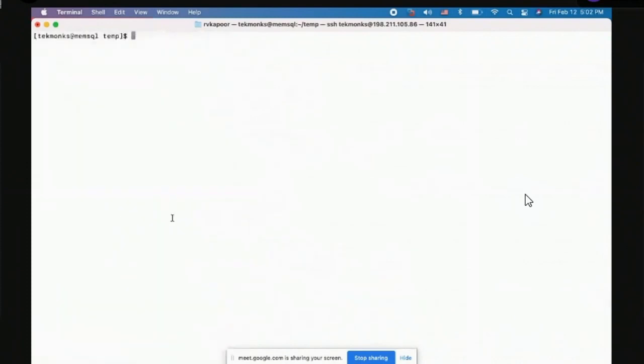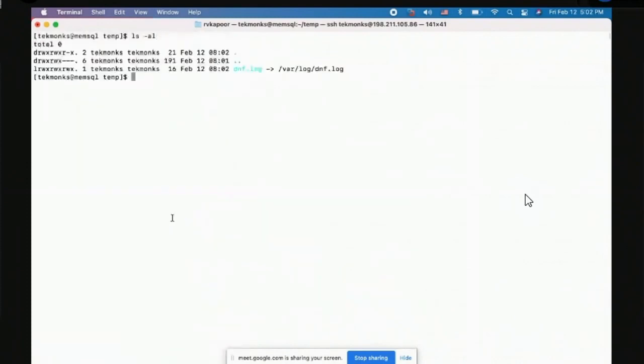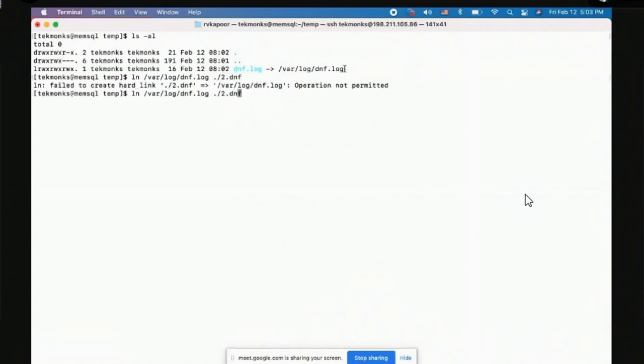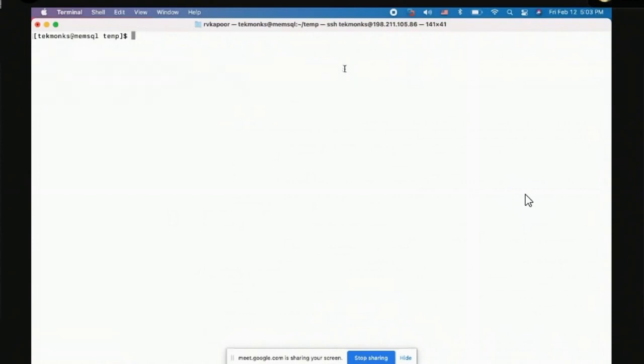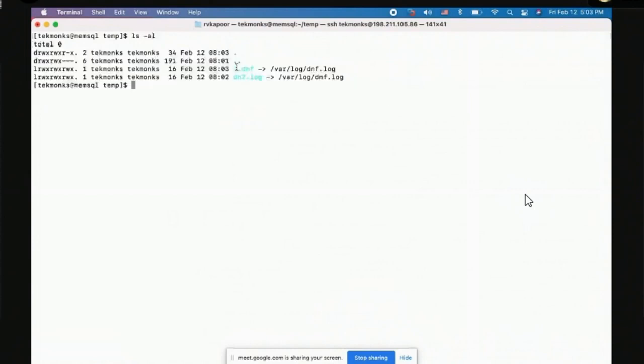So the ln command is essentially for creating symbolic links. The format is ln, then the path to the file that you're trying to symbolically link, and then the path where you want to link it. So if I want a second copy, let's say, it has to be -s because it's a soft link. A hard link is not something we create most of the time. So now I have the second dnf pointing to the exact same file, and the link has been created.